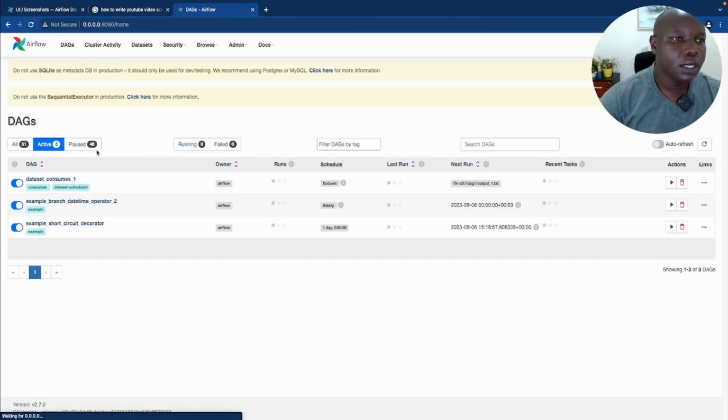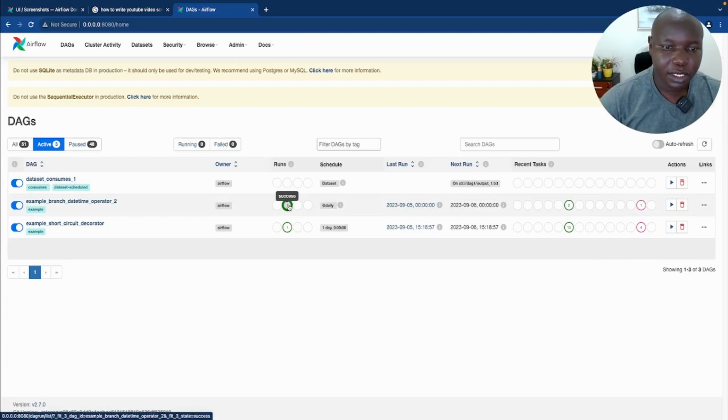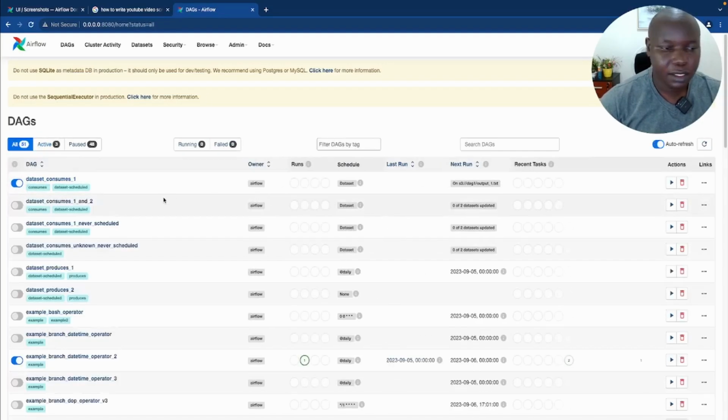So apart from that, on the DAGs list interface, we also have shortcuts. This shortcut here shows you the number of runs that have been successful, plus other statuses of runs for a DAG. And then we also have, for tasks, the count of the tasks based on the statuses here, plus the schedule, dates, and the runs. So this is the interface for the DAGs list.